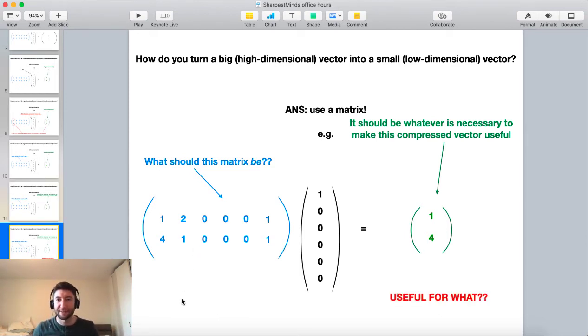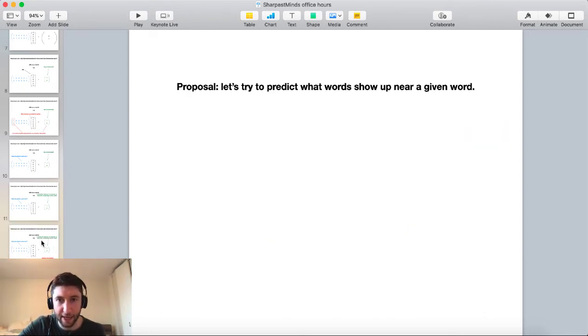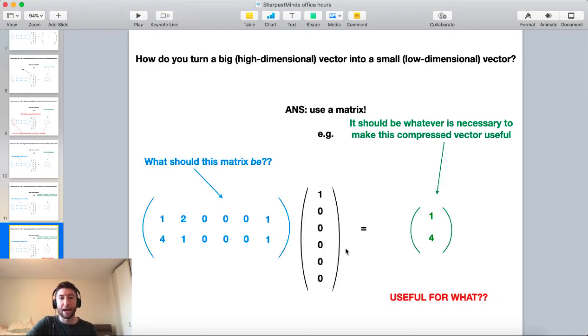But now, useful for what? It's not clear mathematically. I've said things like, it would be great if each entry in that new vector corresponded to some property of the dog. Like, the first entry tells you how food-like it is, the second entry tells you how animal-like it is, and so on. But how do you express that mathematically? How would you even train a system to have a property like that? That's what we're going to look at next. So I'm going to throw out a proposal, and that proposal is the following. If I have a representation of a word that is useful, then that representation should be useful for making predictions.